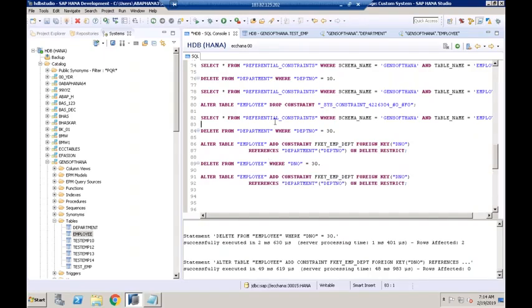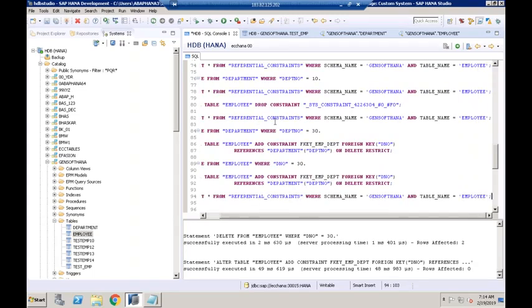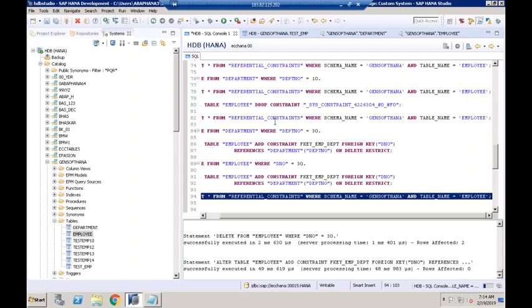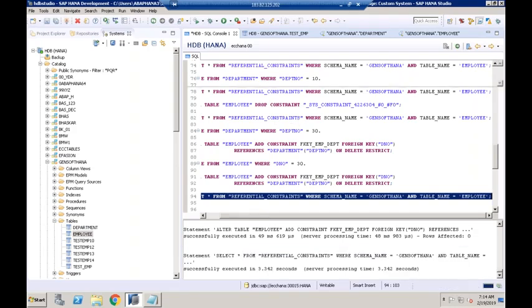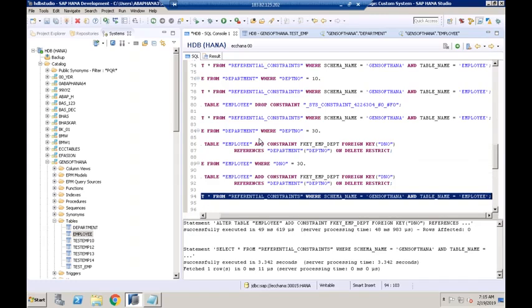Let me check the referential constraints view. Select star from referential_constraints. When I execute, yes, we can see FK_EMP_DEPARTMENT is my foreign key constraint name. Done. Now let us try to understand ON DELETE RESTRICT.